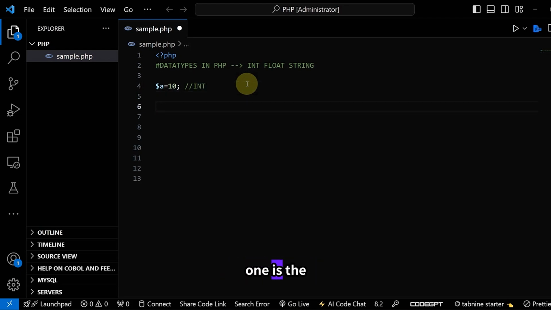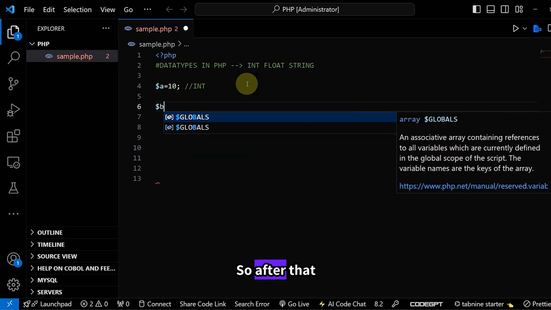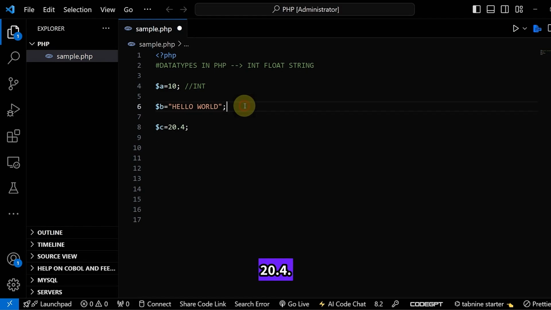The first one is the integer data type. $a = 10 is nothing but an integer data type. After that, we are going to create the second data type, that is string. $b = "hello world". Inside the double quotation, you need to type the string, so it is considered a string data type. And then we are going to create a third data type, that is float. You need to type $c = 20.4. It is nothing but a float data type.